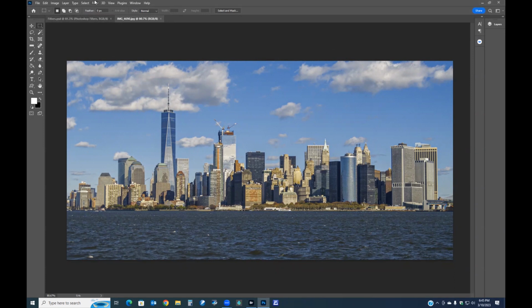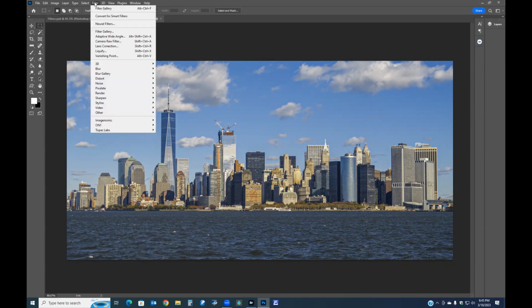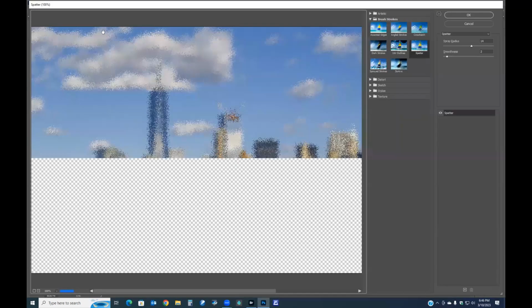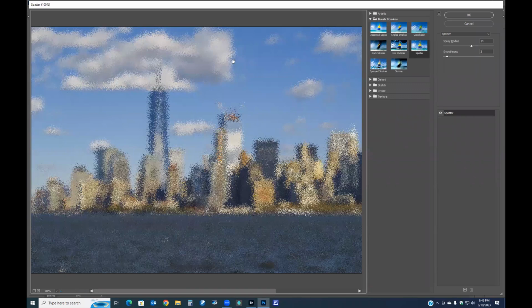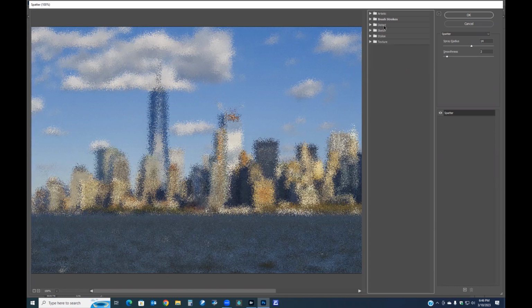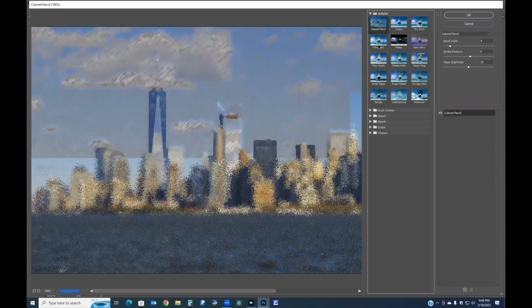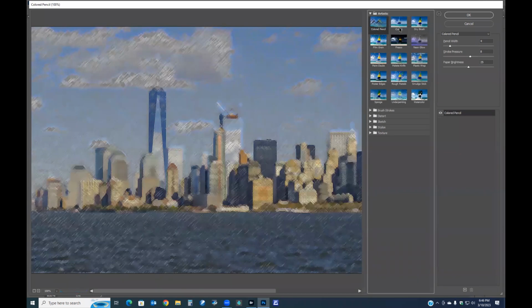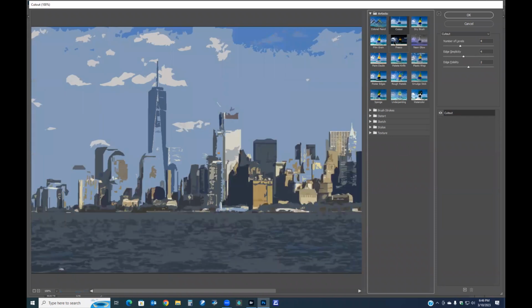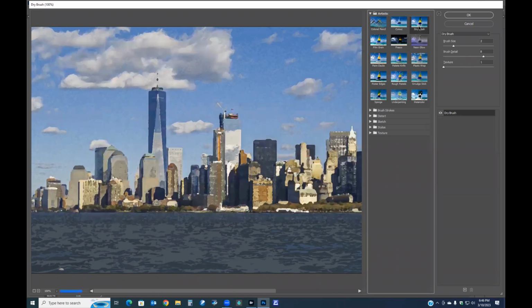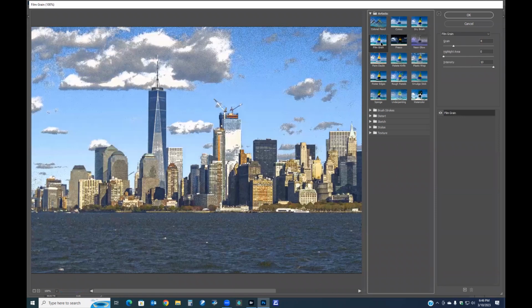Okay, I'm going to go back up to filter and we'll take a look at some other ones along the way here. Now there is this filter gallery, and this brings out a whole bunch of filters: artistic, brushstrokes, distort, sketch, stylize, texture. We can look at all of these. If I bring out artistic and if I click on this colored pencil, you can see what it's doing. If I do this one, I don't even know what they call that, cutout. Here's dry brush. Here's film grain.